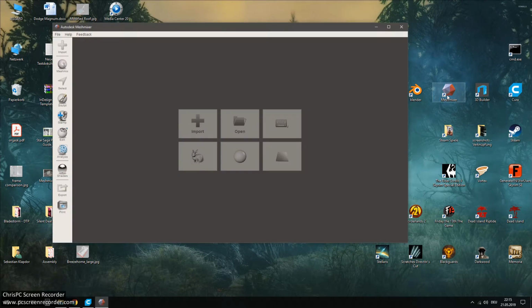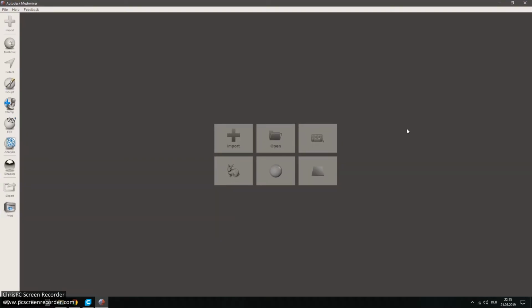Meshmixer by Autodesk is a free software tool which is quite powerful indeed. It can be confusing at times when you want to fiddle around with some of the buttons and functions, but with the process I'm going to show you, it is going to be very, very easy to create a full-fledged version 2 set of the first edition Tilescape 3D tiles.